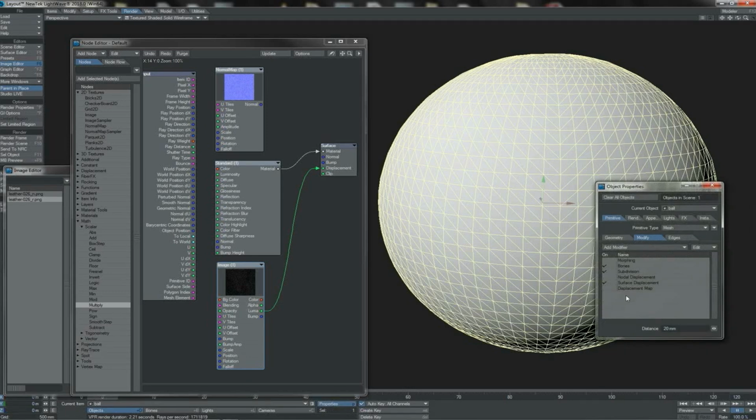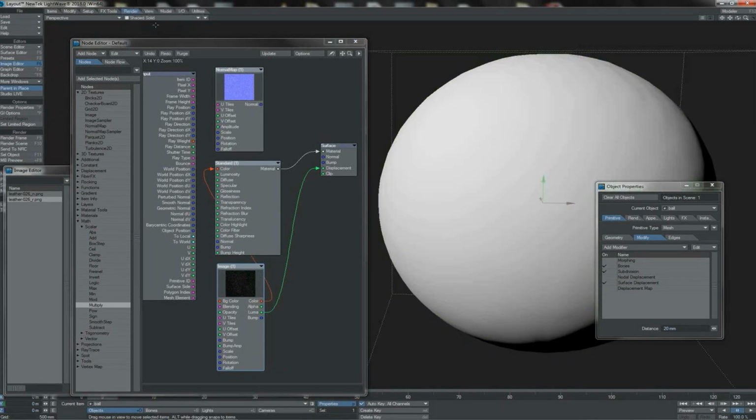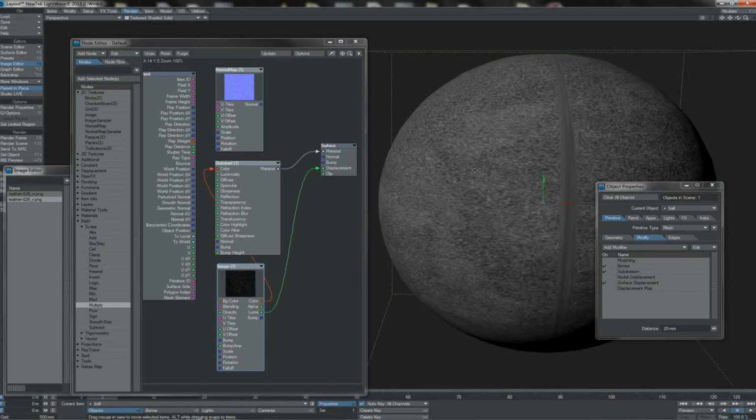As such, even though we've got surface displacement active and we've got a distance here, and you can see the displacement turning on and off there as I toggle this control, what we don't have are enough polygons to show this tiny little level of detail. If we just plug that into colour swiftly, then of course you can see, just as when we saw the bump map alone connected, just how small scale these details really are.